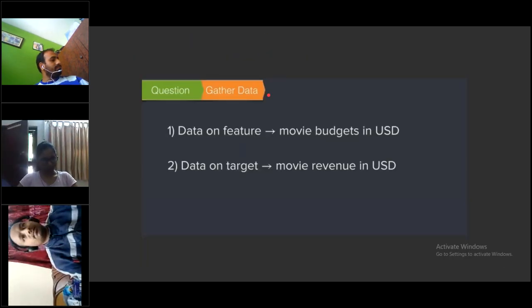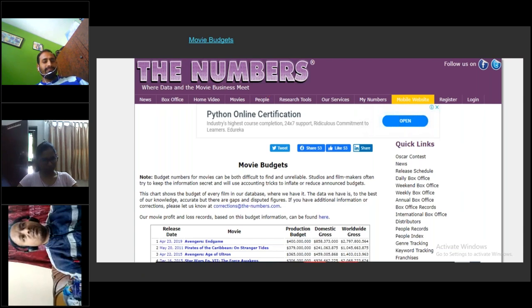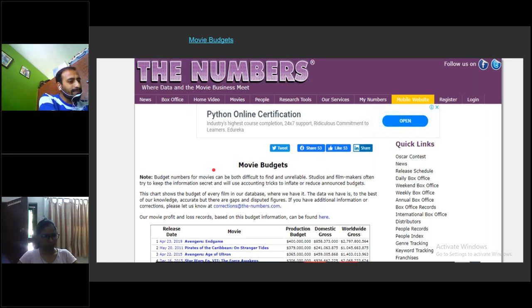There is a solution that I found to this problem. While surfing the internet, I found a website called The Numbers, which says, where the data and the movie business meet. So yes, that's the answer to our question: we can have our data collected from this website.